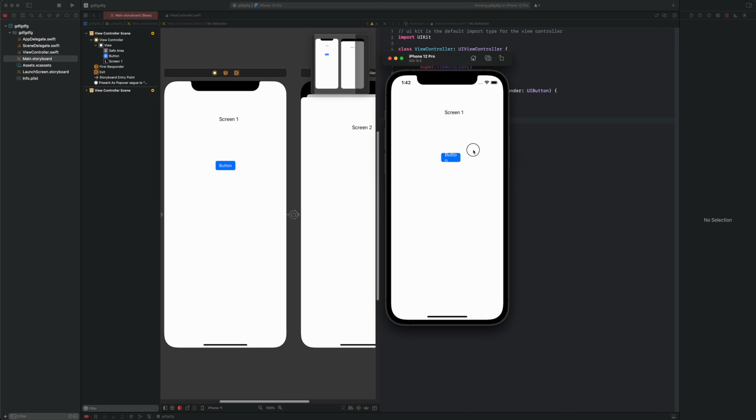So now what do we have here? We have a screen 1 and a button. When you click the button, it takes us to this page. So can you see? Screen 1, button. When you click the button, it takes us to screen 2. But you may be thinking, I want another button, so we are going to do that now.